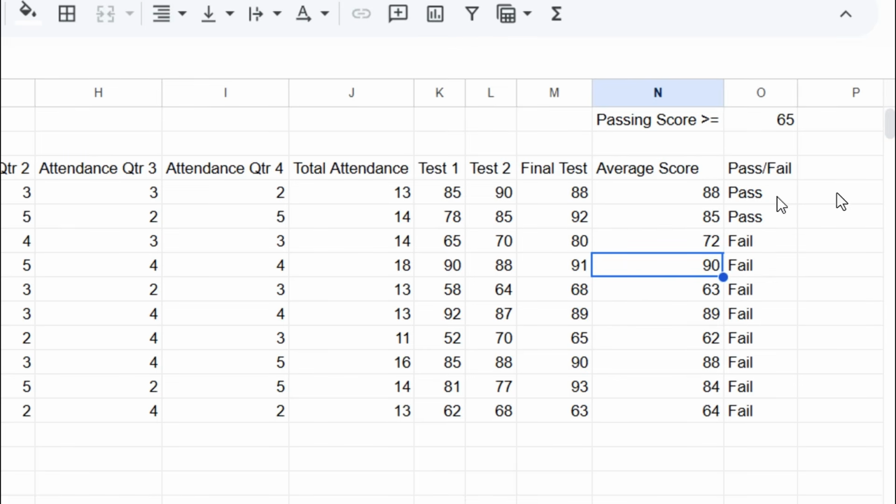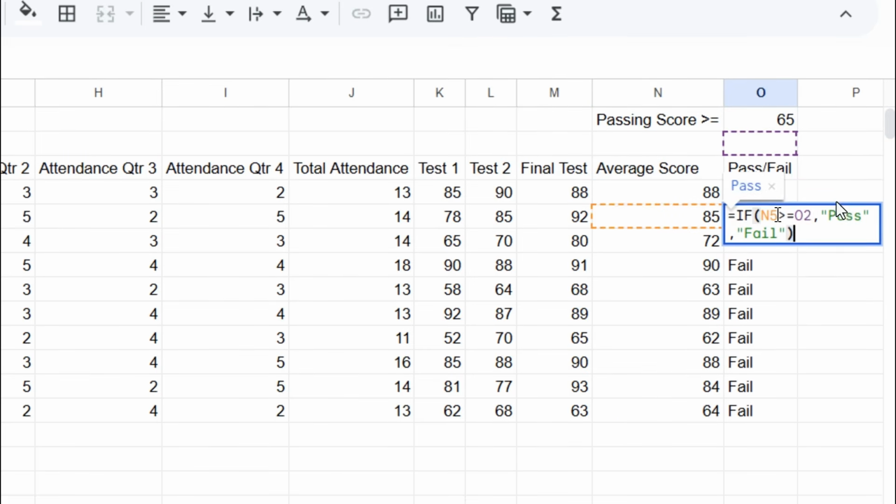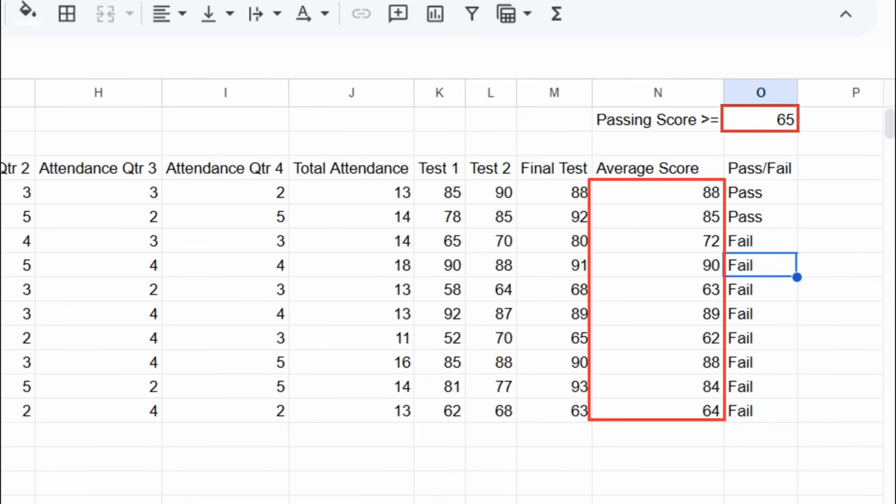But when we autofilled here, look what happens. N401. Oh, N502. There's nothing there. N603. So the N is perfect. We want that to move. N4, N5, N6, N7. Because we want to take all of this and compare it to this one cell. So we actually have to use not relative cell reference, but what's known as absolute cell reference, where we lock the O1 so it doesn't move when we use autofill.